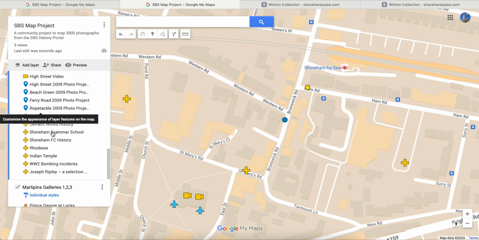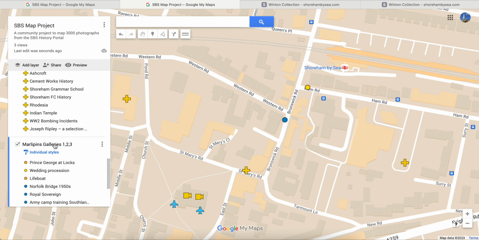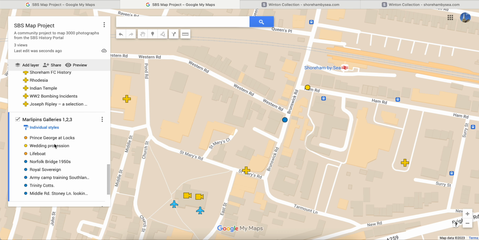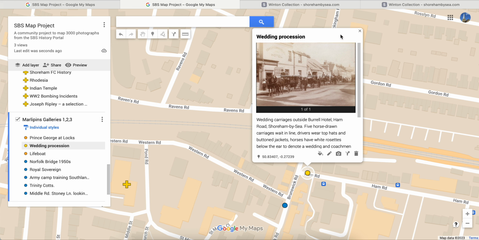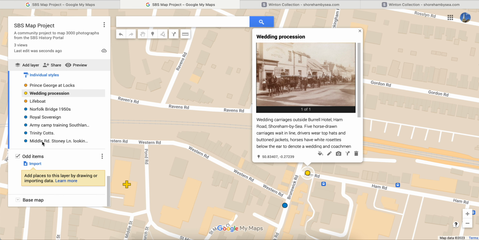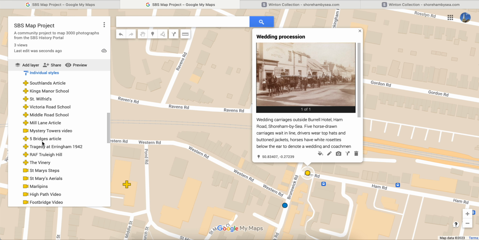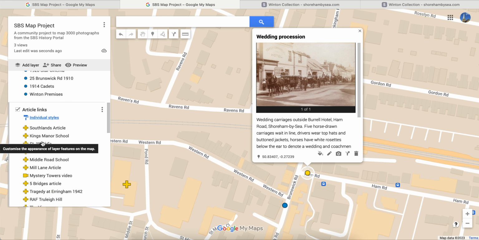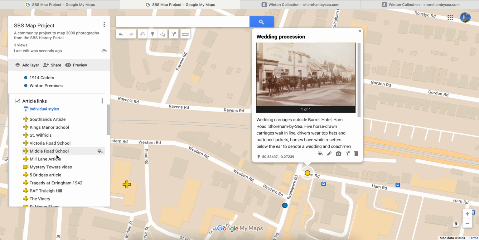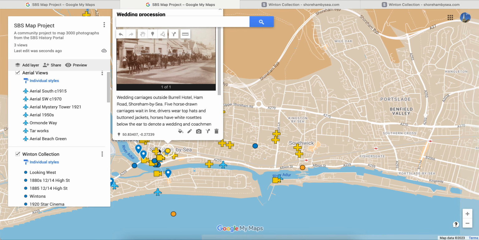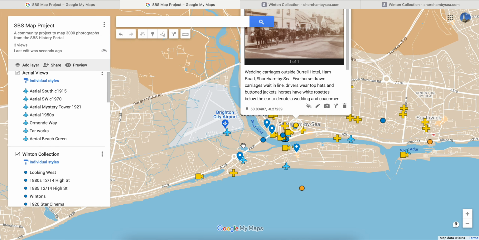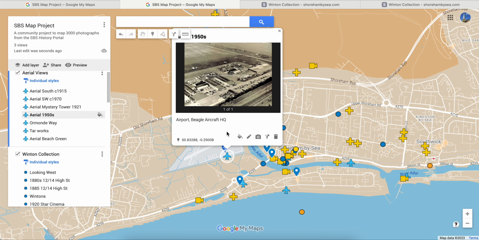And if we go down here, I've got one which is Marleypins Gallery 1, 2 and 3, and I can then click on that and it'll take me to a photograph there, which is at the Burrells, Ham Road. So it hopefully will keep a lot of layers separated, one for each of the gallery sections, so that we can switch them on and off. All the users can switch them on and off, so it's not too cluttered a page, because obviously once we've got 2,000 images on here, they're going to look quite busy.